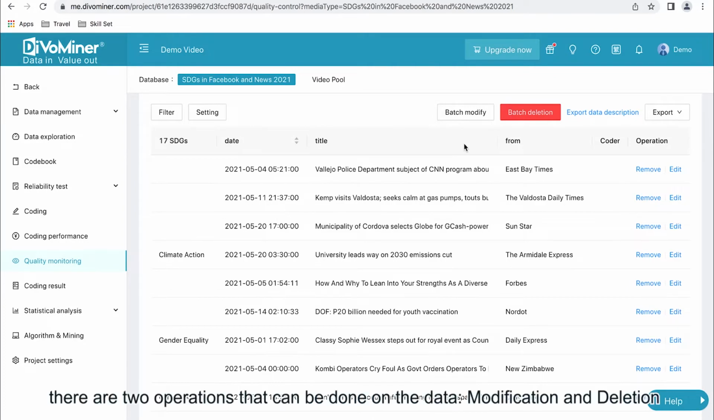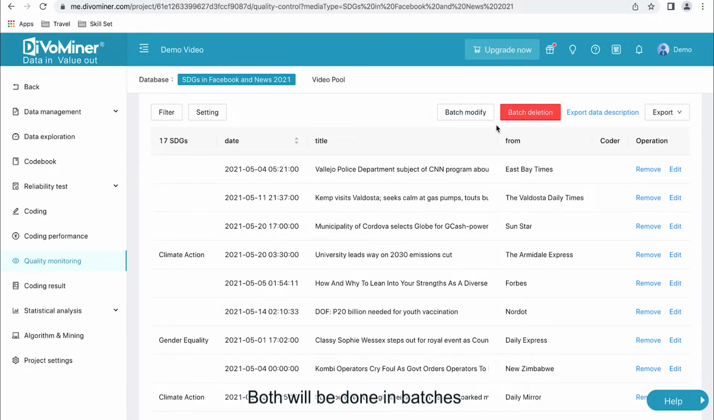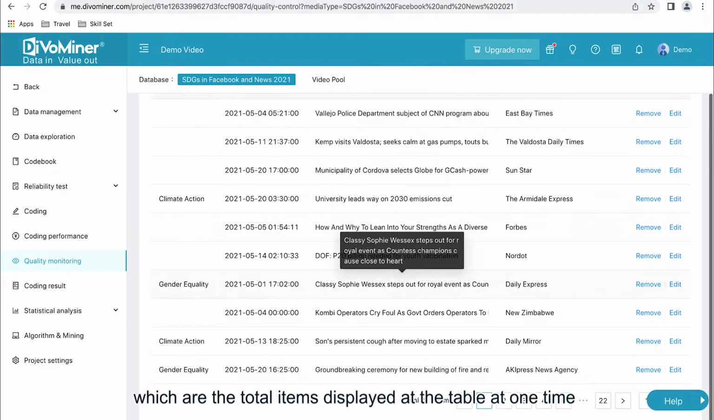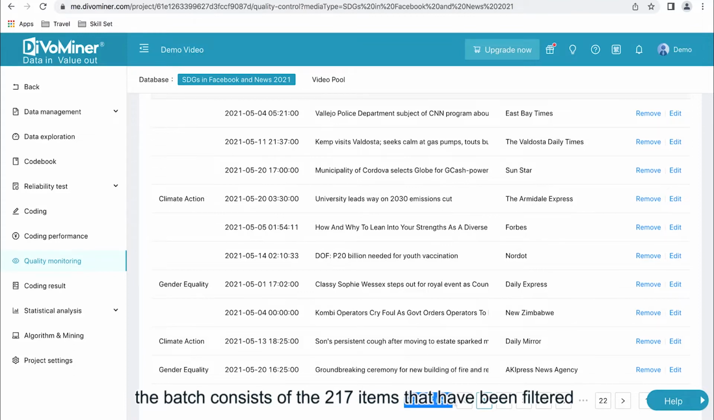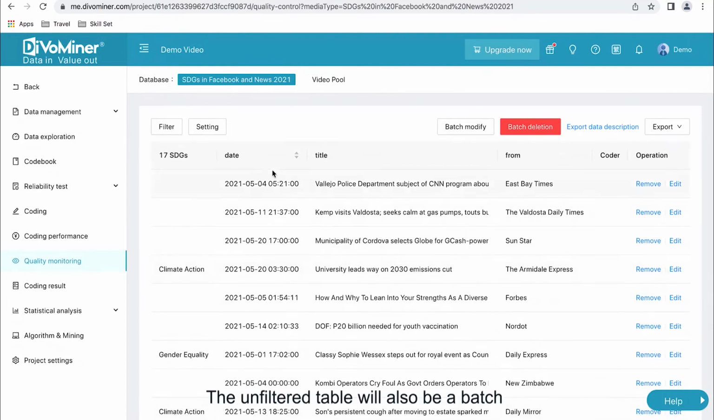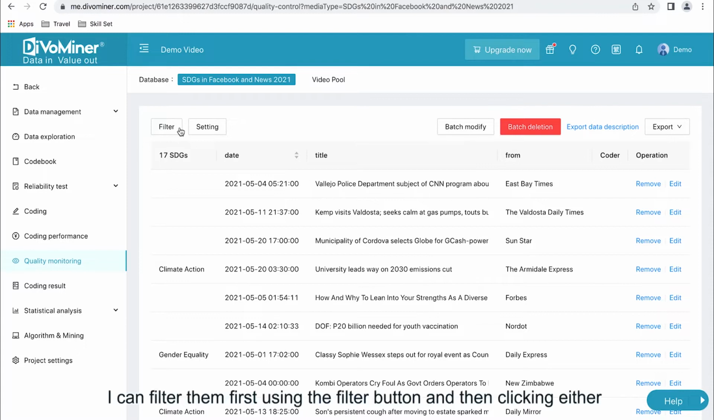Moving on, there are two operations that can be done on your data: modification and deletion. Both will be done in batches, which are the total items displayed in the table at one time. So here, our batch consists of these 217 items that have been filtered. The filterless table, which is the original full coding library, is also a batch. So if I want to perform an operation on a specific record or records, I will filter them first using the filter button and click either of these buttons to execute on the entire batch.